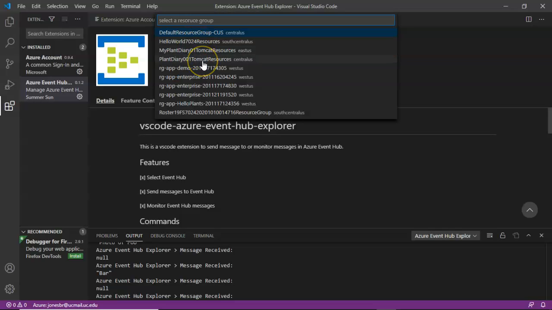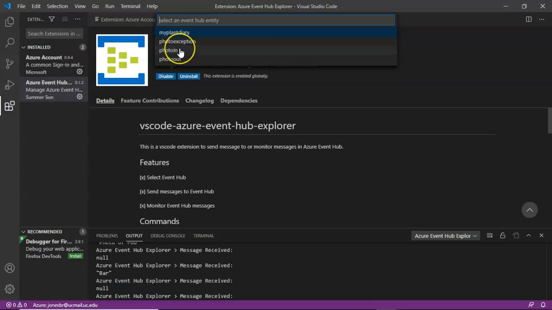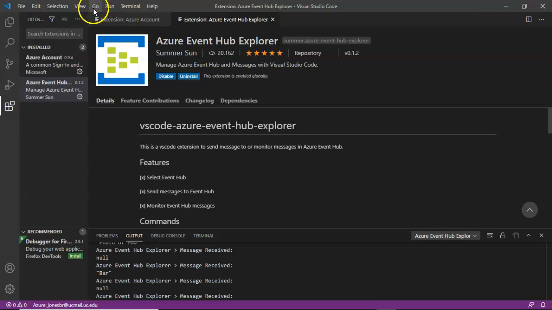Then from there it will go to your resource group. I'll pick the one where I have my Event Hub. And then from there the Event Hub. And then you can choose to, that last one was the Event Hub namespace. Now this is the Event Hub, so you can choose which Event Hub you wish to monitor. This time I'll choose Photo In.